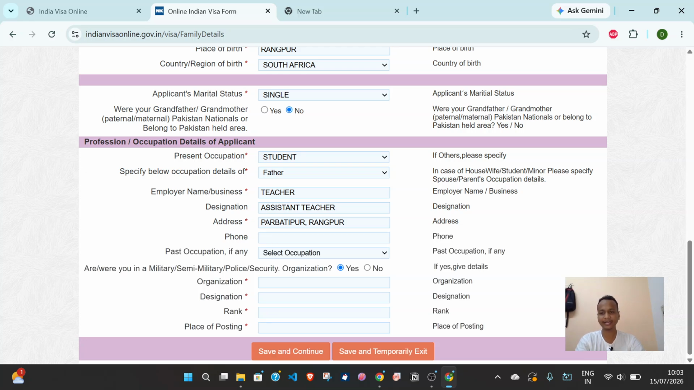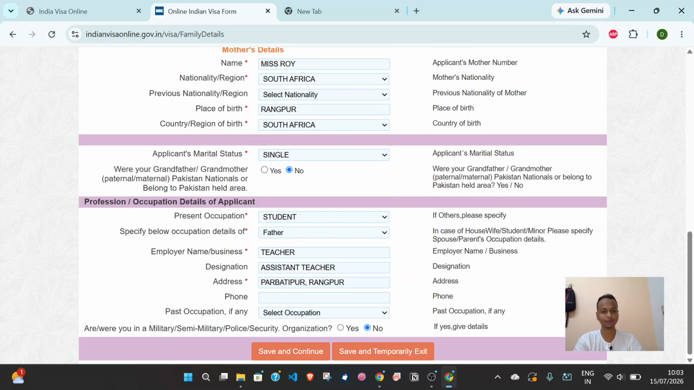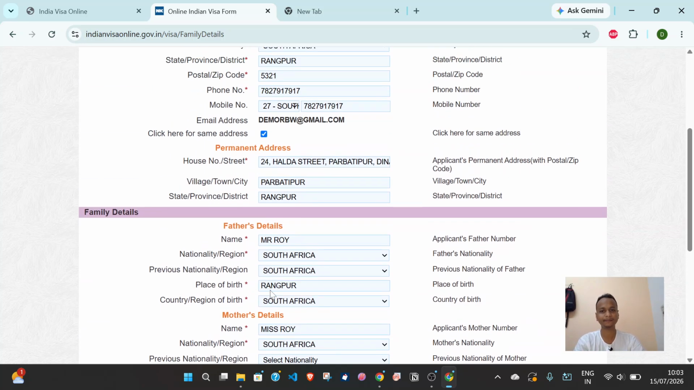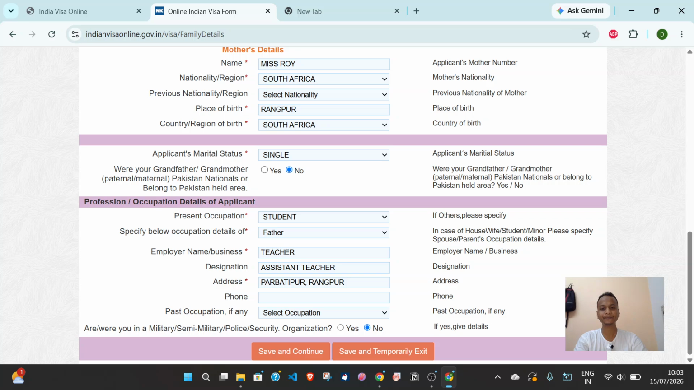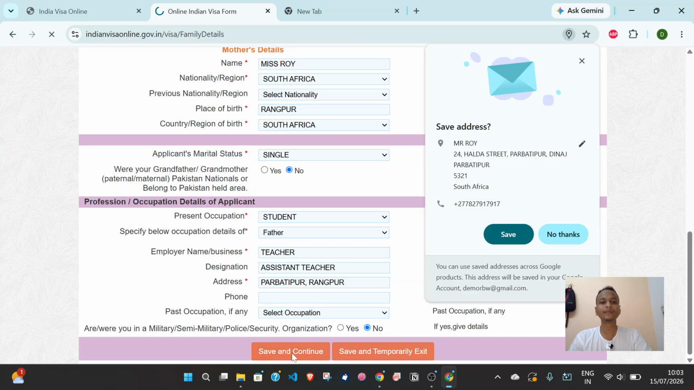And then you see whether you were in a military or semi-military, police or security organization. They are asking about your information, not your father's or mother's information, about you. So if yes, then you need to give these details, but if it's no for you, then you just press no, and all the fields have been filled here. And then you need to click on save and continue, then it's done.